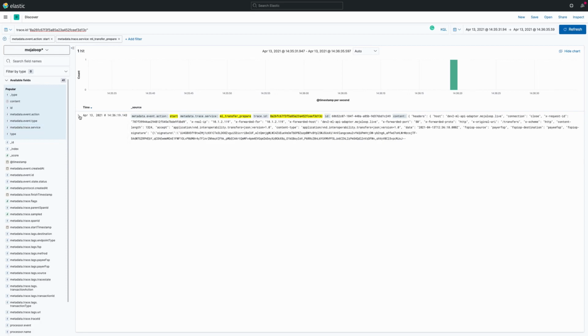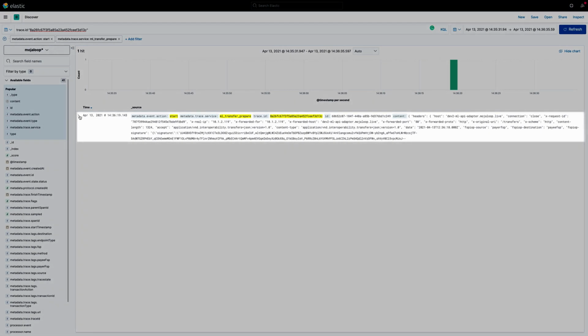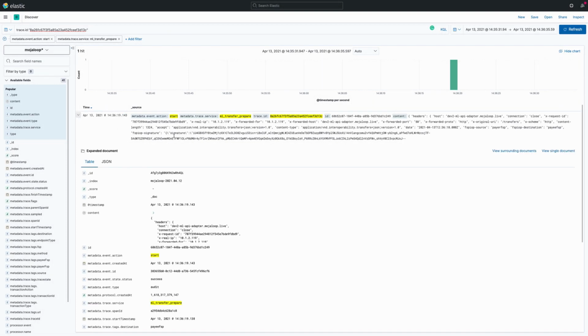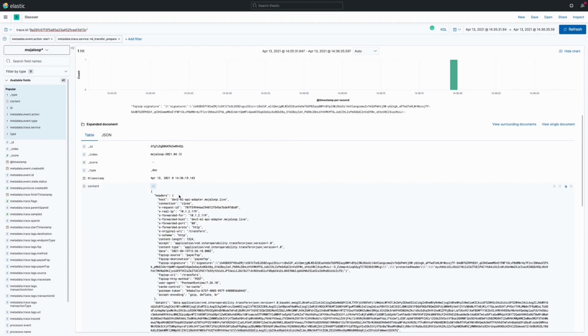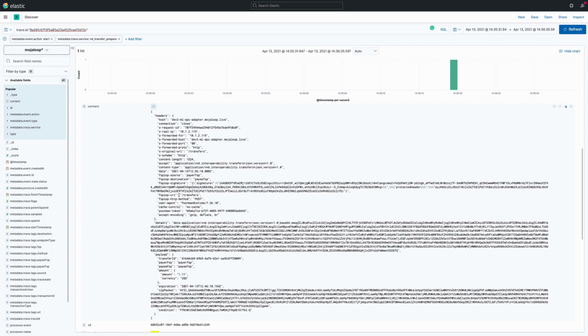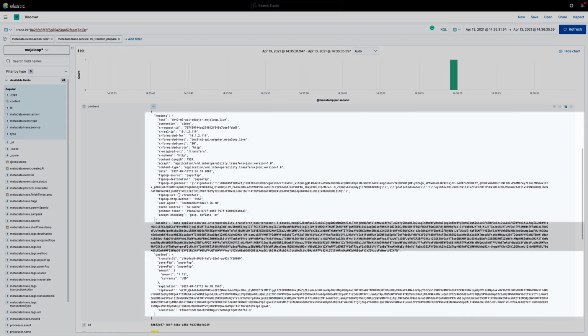Just below the query box, we can now see the filters that we have selected. In the main panel, we have a single result, with yellow highlighted fields matching our selected filter. Let's expand the result and its content field. Here we have the transfer prepare request sent by the payer FSP and received by Mojaloop. It contains the full header and payload of the incoming request as audited by the ML API adapter.